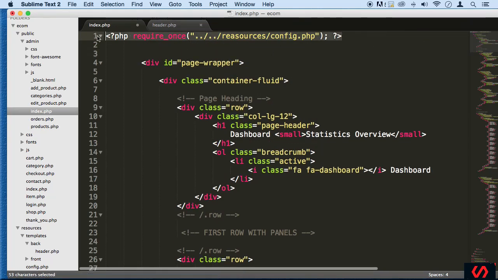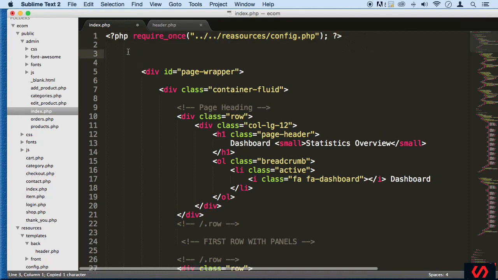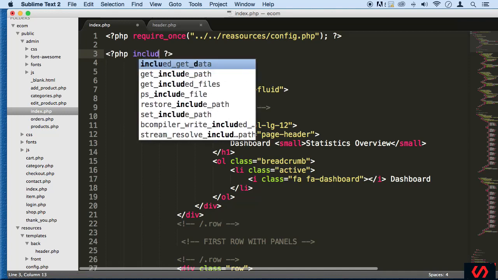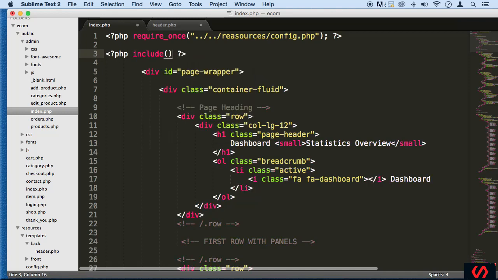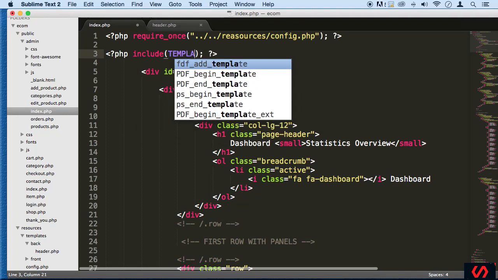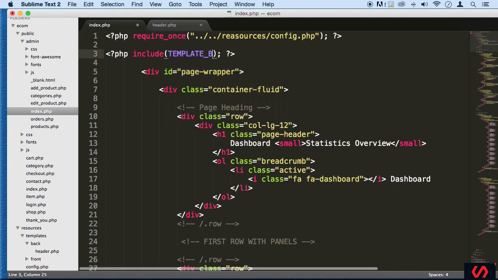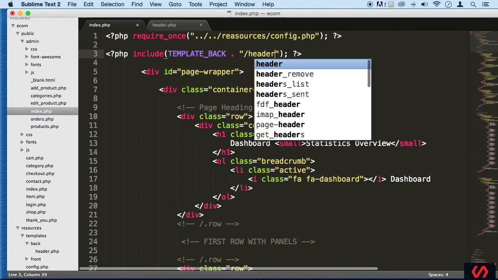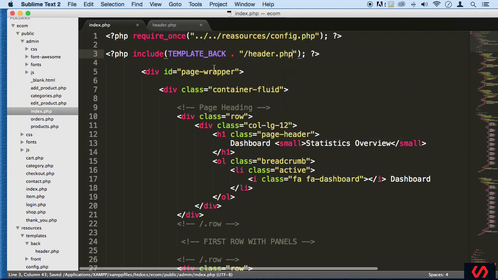All right. The next thing we need is the headers. So let's copy this. Actually, I think we did an include on the headers on the last one. So include, and we'll use that constant that we made, TEMPLATE_BACK. We'll concatenate it with the header.php.